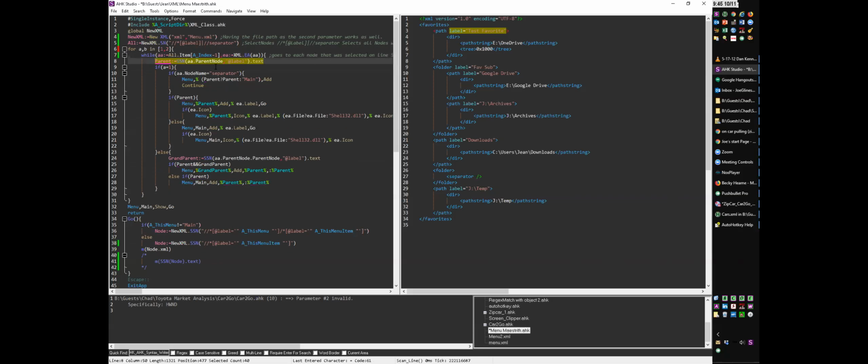So what this line here does, it goes to the node. We're here on the first one. And it says, okay, look at the parent node and see if there's a label. So this one here, the parent node is favorites, and there's no label. So this will be blank.